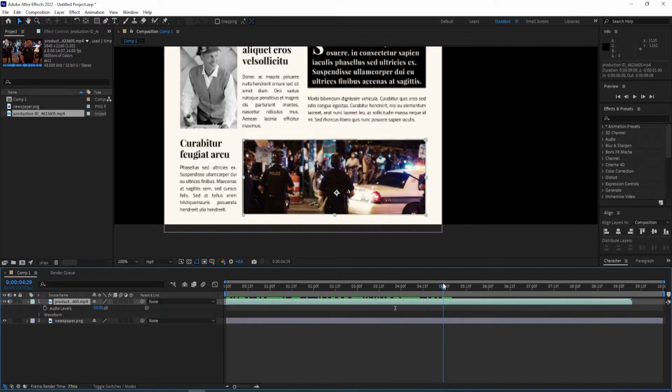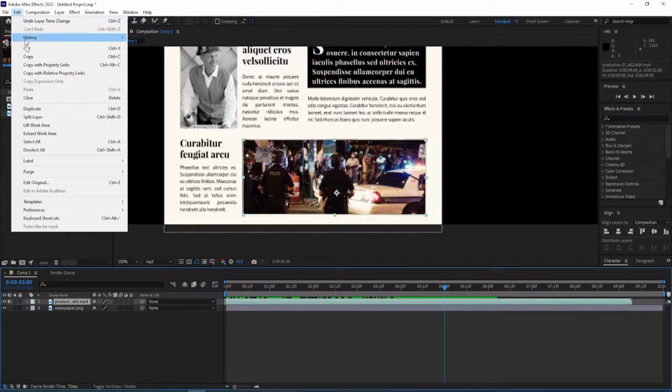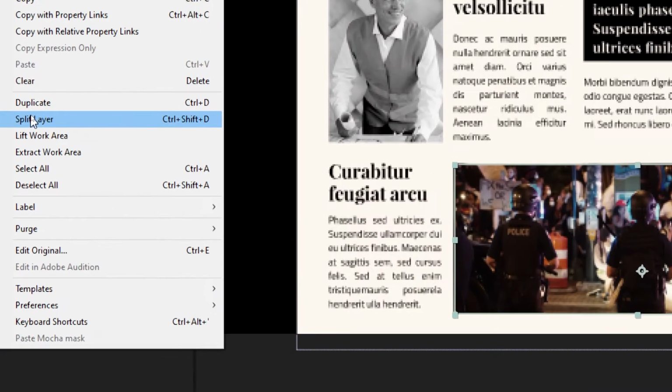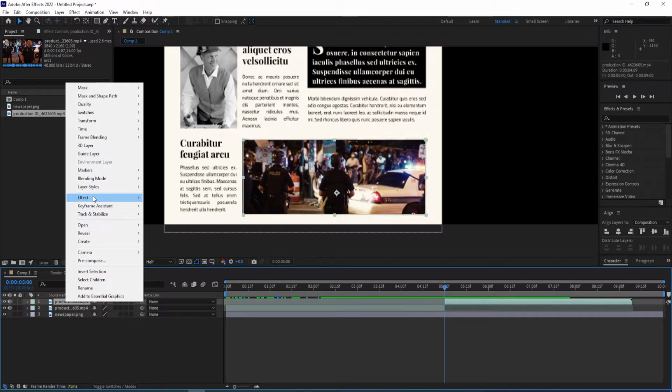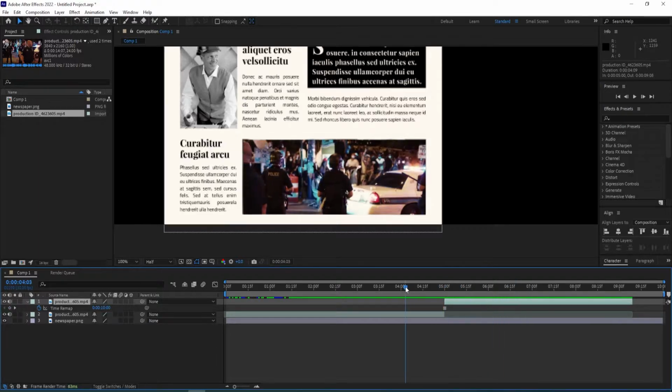And now I'm gonna go to 5th second. So this is where I want the frame to freeze. So I'll go to edit and then click on this split layer. So this will split this layer into another layer above. We will be using this to freeze the frame. So we right click, go to time, and then freeze frame. So as you can see, this won't be moving after 5th second.